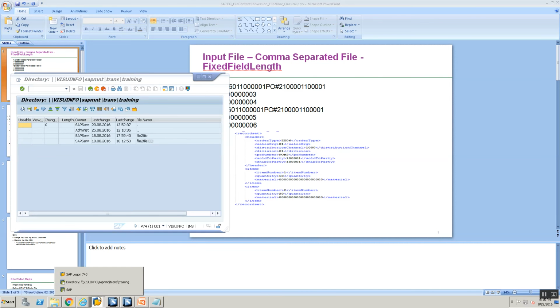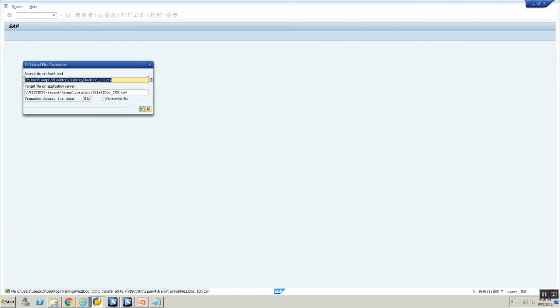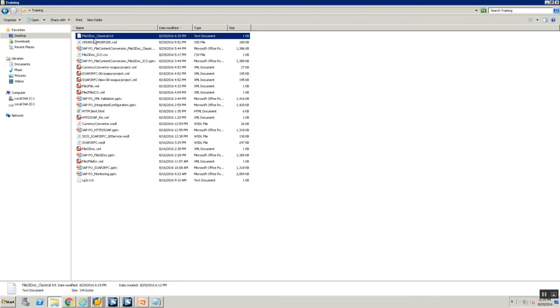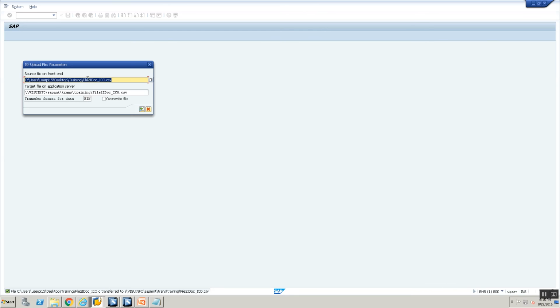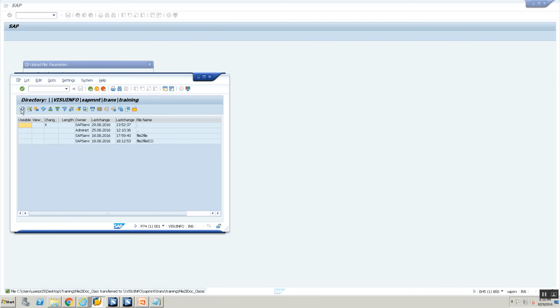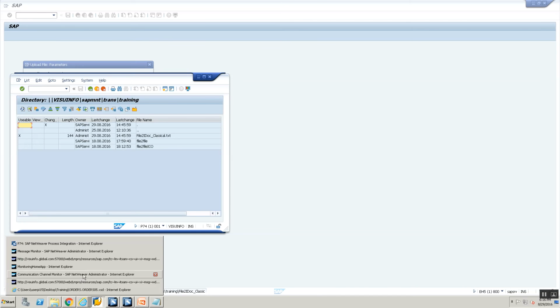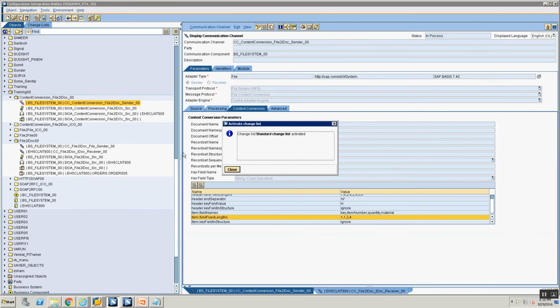Okay, so now I'm going to go in here, give the name of the file, I'm going to say upload. Now that my file is uploaded, let's just go here and check this file. Yes, my file is available here. Now let's go to our communication channel monitor and give the name of our communication channel.